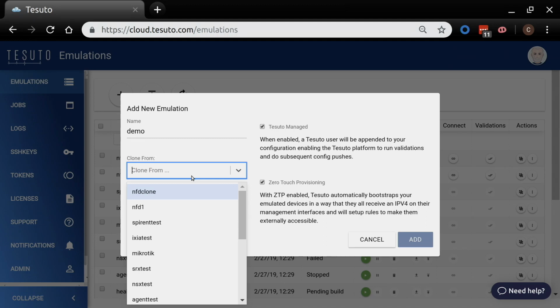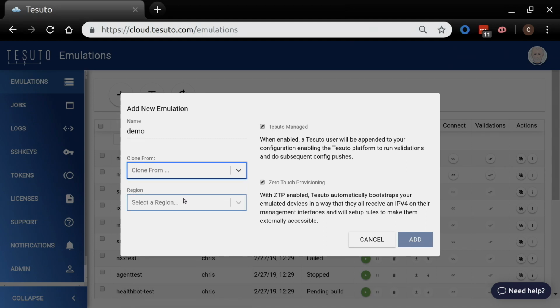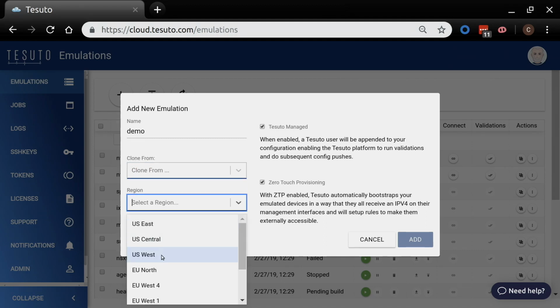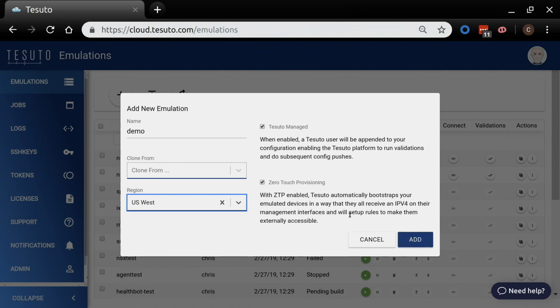When you're creating an emulation, you can clone one of the existing ones. For this one, I'm going to go fresh, US West. One thing we do support is a full ZTP provisioning engine. So you do have the ability to bring routers up with no configs. We'll do it all.